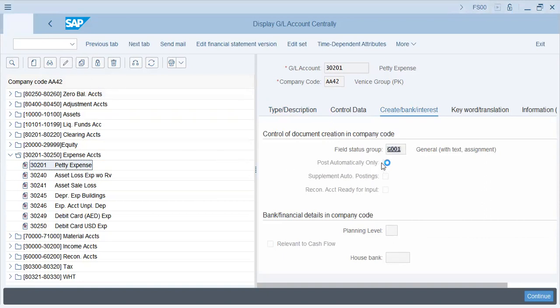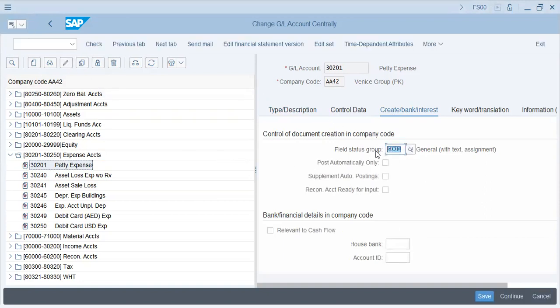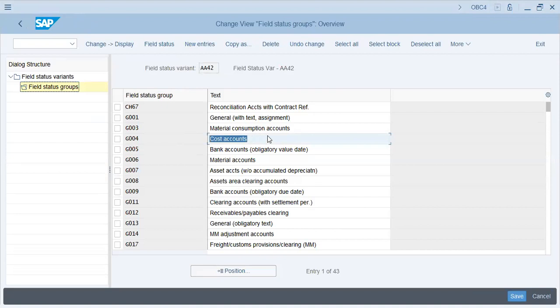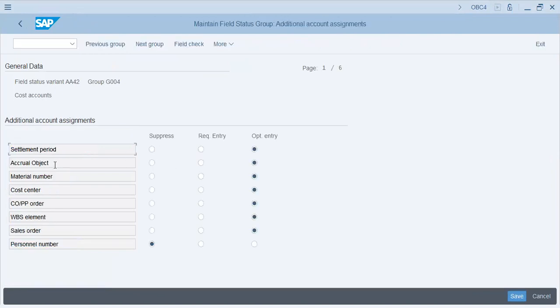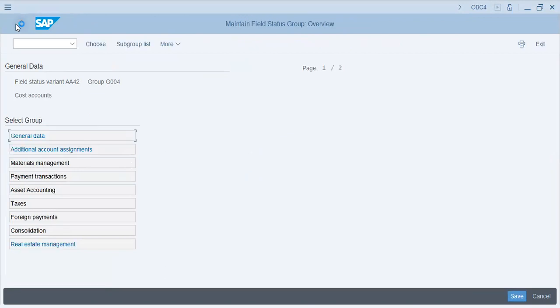What I'll do, I'll make it cost accounts, double click, additional cost assignments, double click. Over here, cost center is optional. I'll make it required. But instead of doing this, what I'll do, let me do that again.